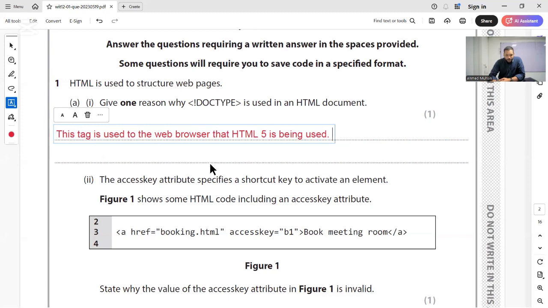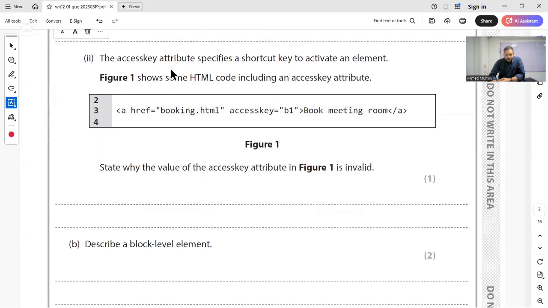Moving on. It says over here, the access key attribute specifies a shortcut key to activate an element. Figure 1 shows some HTML code including an access key attribute. Over here we have an anchor tag with some text which says book meeting room. When this text is clicked, it's going to take the user to a URL known as booking.html. Inside it, there is a shortcut key that has been assigned. Access key is basically a shortcut key where if the user were to press it while on this web page, they would immediately be taken to this element.